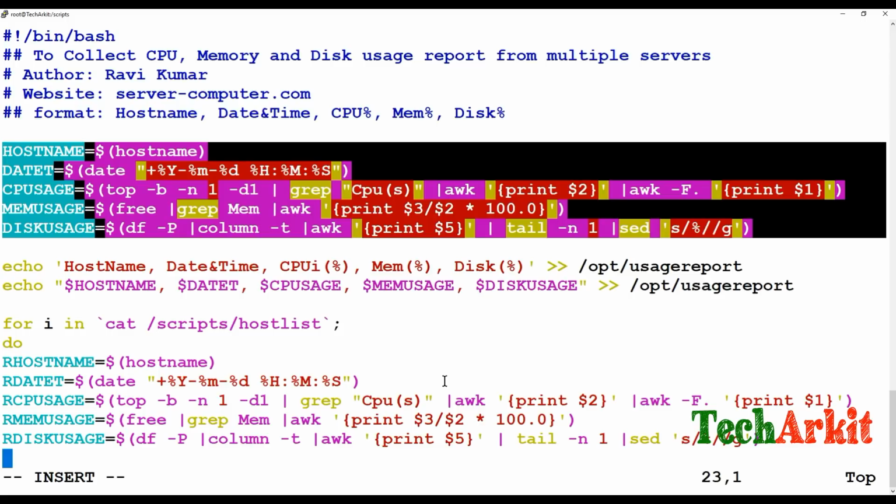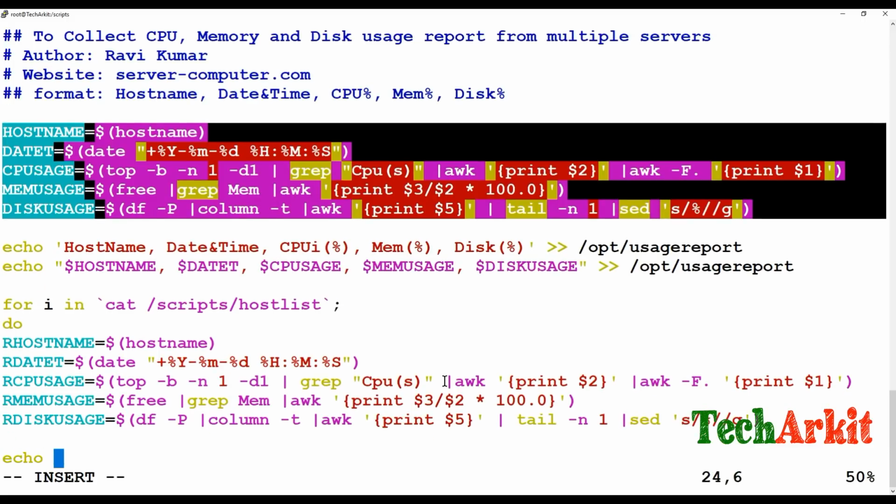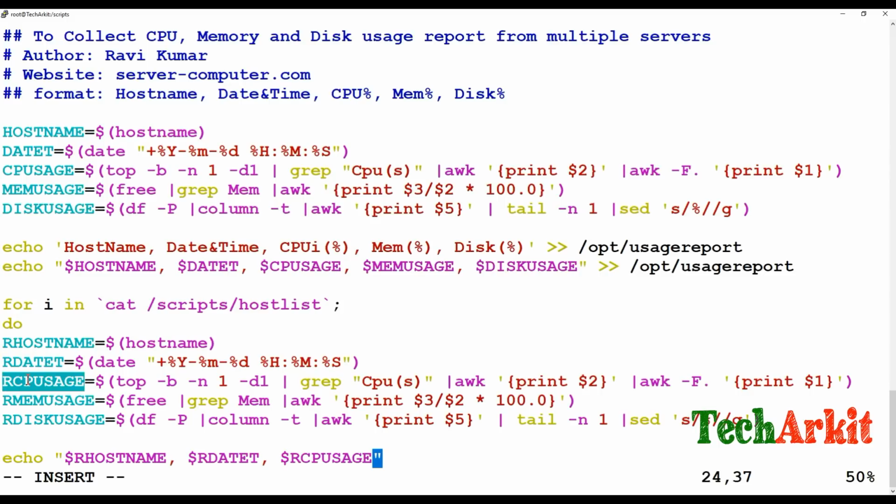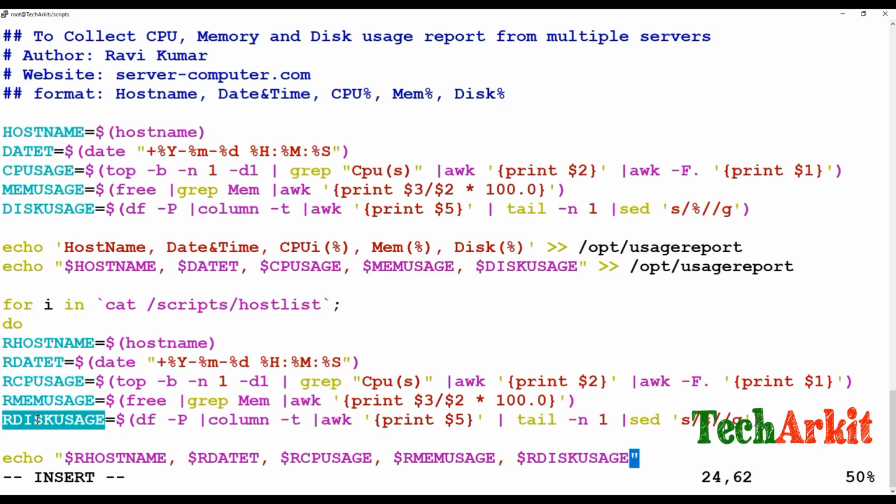Okay, so now I'm just going to print all these values: our host name, date and time, CPU usage, memory usage, and disk usage.